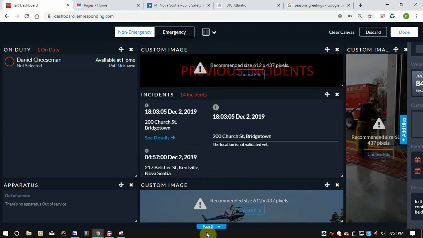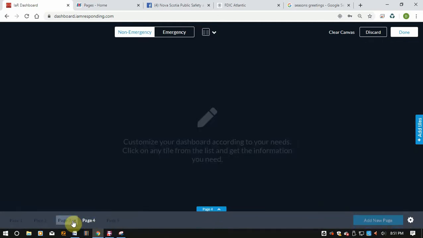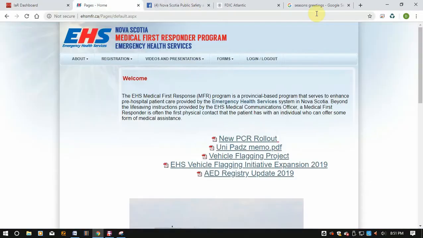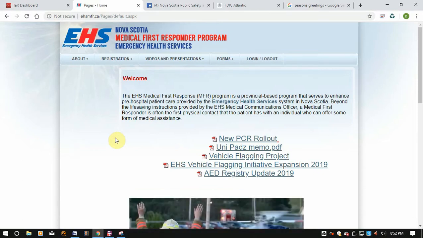So let's go back up and let's go to page 4. Page 4, let's post some things about upcoming events. Let's say you have training coming up. In Nova Scotia, we have what they call a medical first responder program. So you take your initial MFR course, 4.5 day course, and then you register through our provincial ambulance service, and then you're considered what they call a medical first responder.